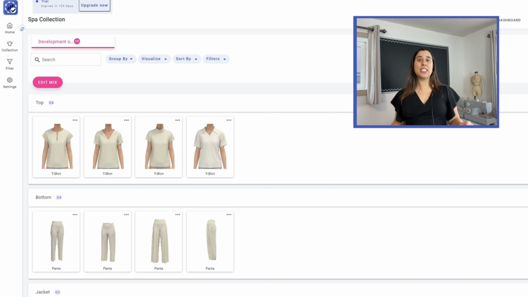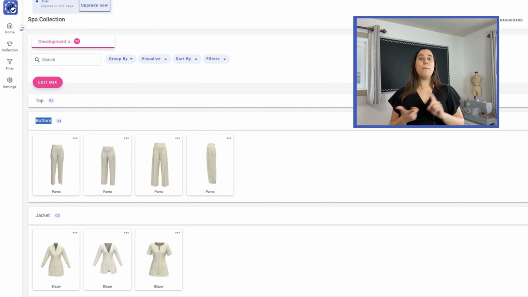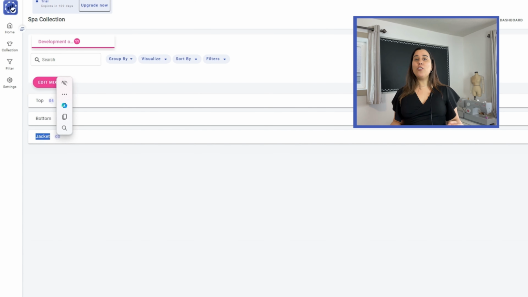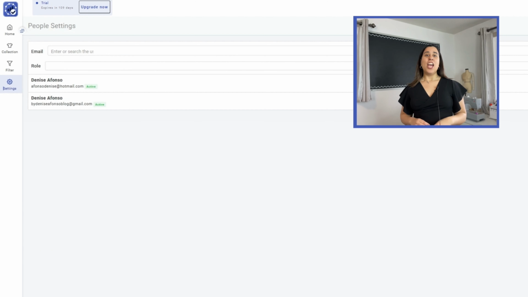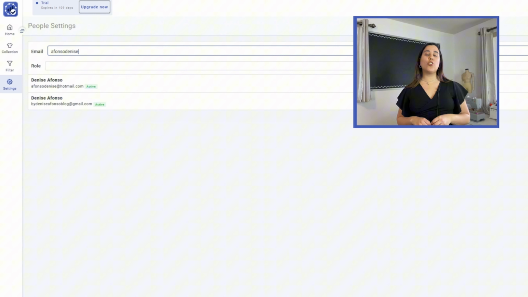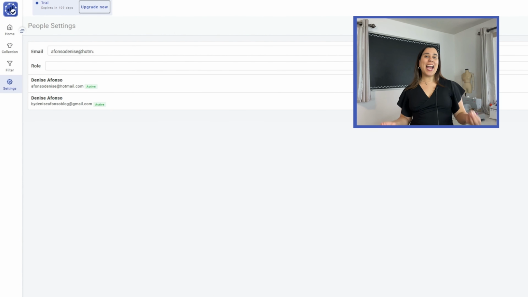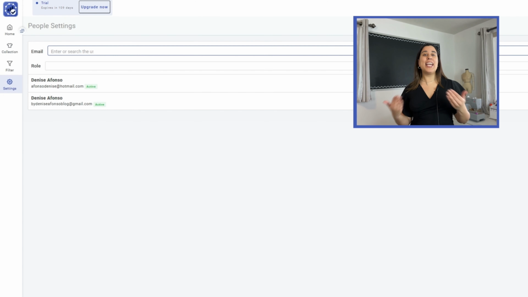With ISA, we can organize our collection in whatever way is more convenient for us. In this example, I have separated by garment type: tops, bottoms, and jackets, but you can organize it however you like. You can add everyone on your team using their email. What makes the software ISA even better is that you don't have to install it. Instead, you can access it online. So anyone on your team with their login will be able to connect.